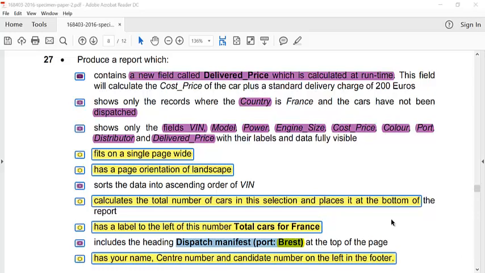If you take a good look at the 2016 specimen paper, I've highlighted a portion of the bulleted points of question 27 in purple and the others in yellow. Those in purple have to be done within the query, and the ones in yellow will be done in a report. The whole reason is, if you have to produce a report, you need a query.